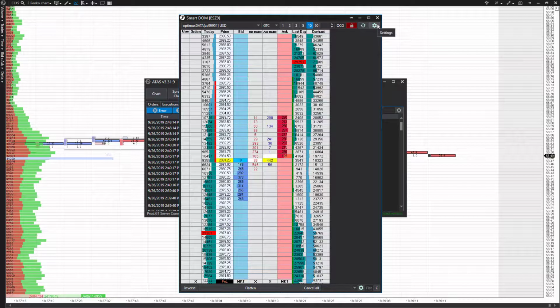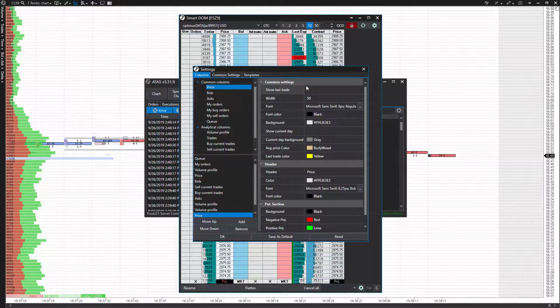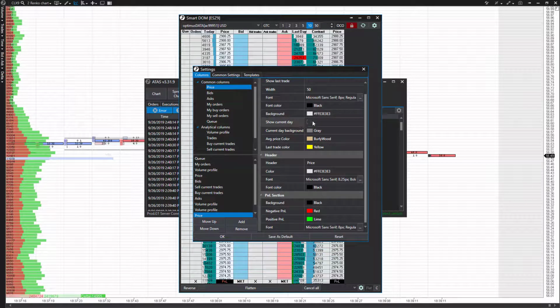Now, our final button on the right is going to be settings, and there are quite a few in here. A lot of these settings are related to colors and different prices and things of that nature. You can customize the columns that are displayed here by double clicking on them. You can have the options to show last trades. You can customize the width, font, color, background color, your current day. You have different header options, colors for your P&L.